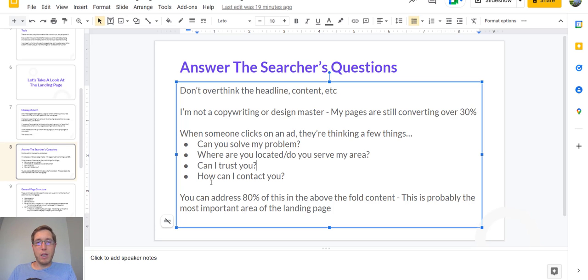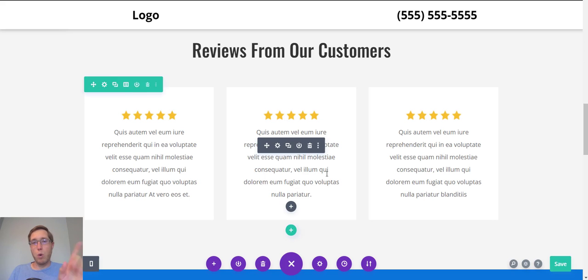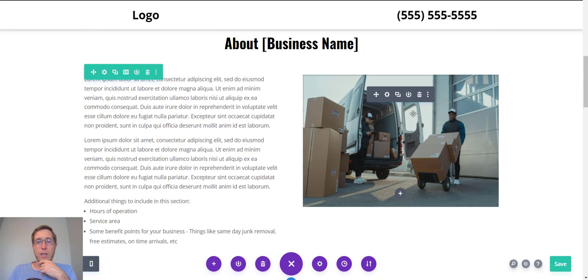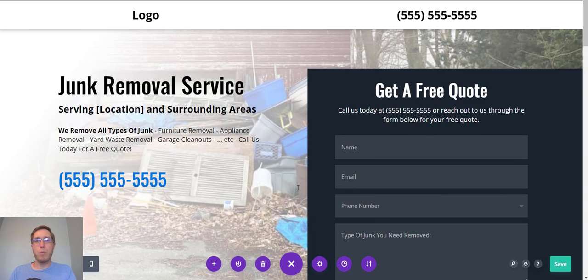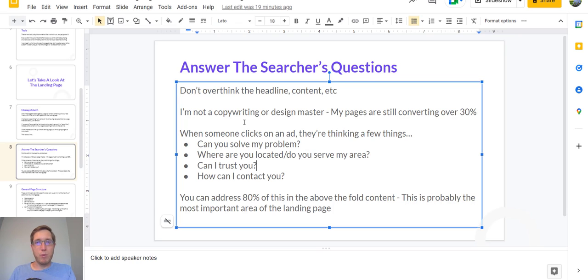And then the final thing you can think about is, how can I contact you? Actually, one more point with the can I trust you, and we're going to talk about this again in a bit. Make sure the images are authentic. So don't put any stock photos on there. Have a picture of your truck, picture of your crew, picture of jobs you've done. You want it to look like you're a local business, and that's another way you can boost up that trust factor. Another thing you can also do is drop in what I refer to as trust badges.